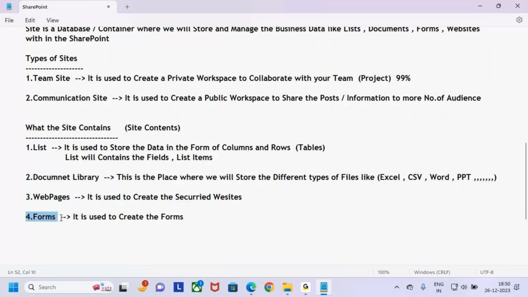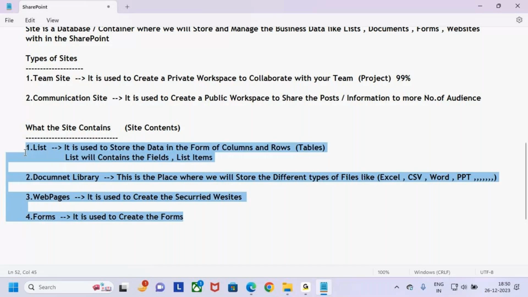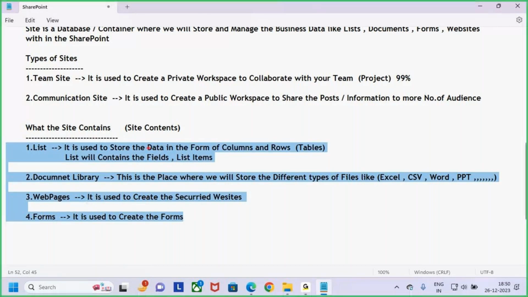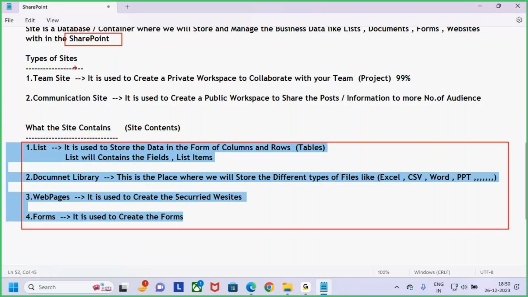And next, you can create forms. All these things you are able to do in one place. What is that place? SharePoint. Within SharePoint, you can create all these things in the site. So this is what it is at a high level, guys.